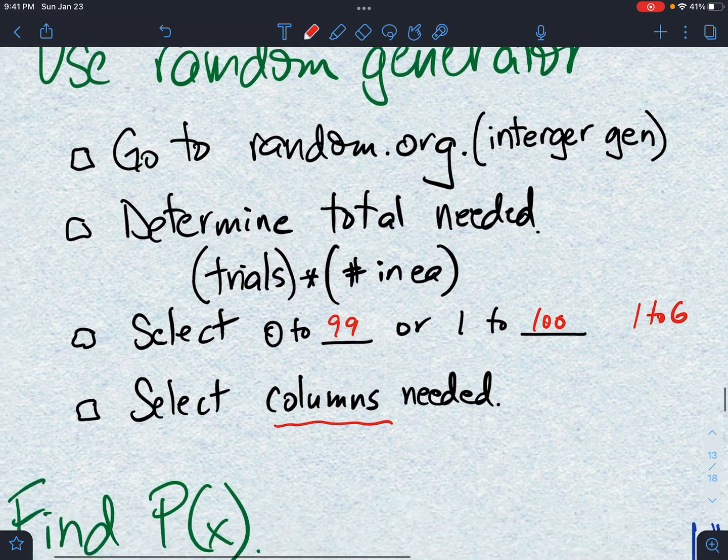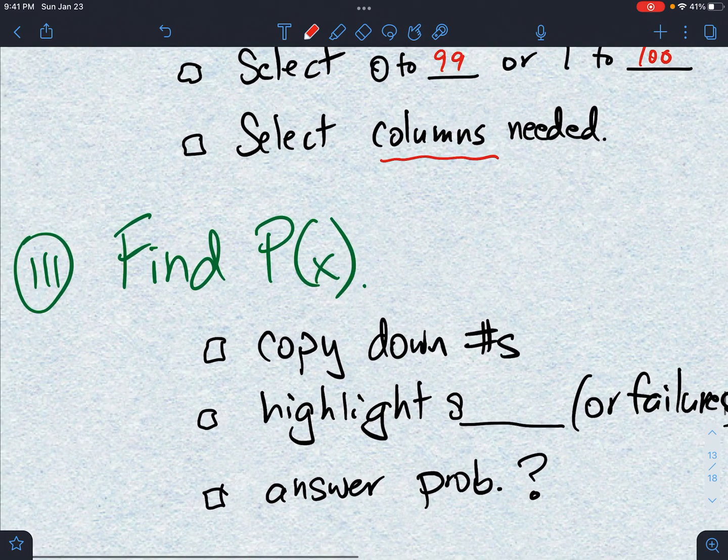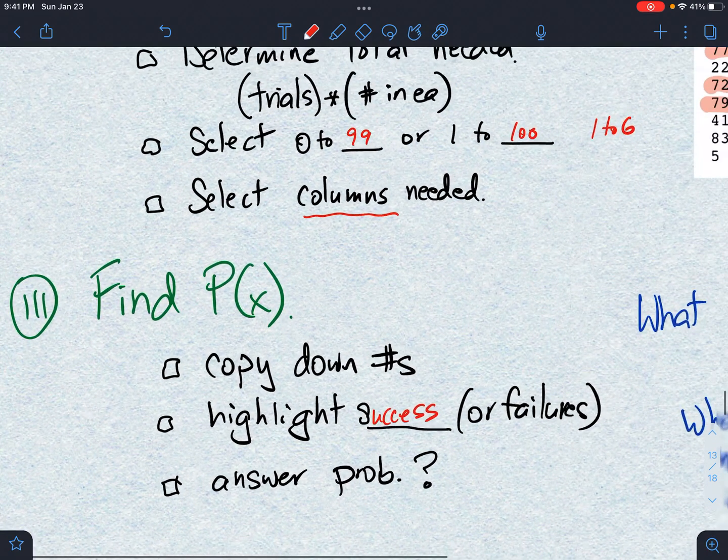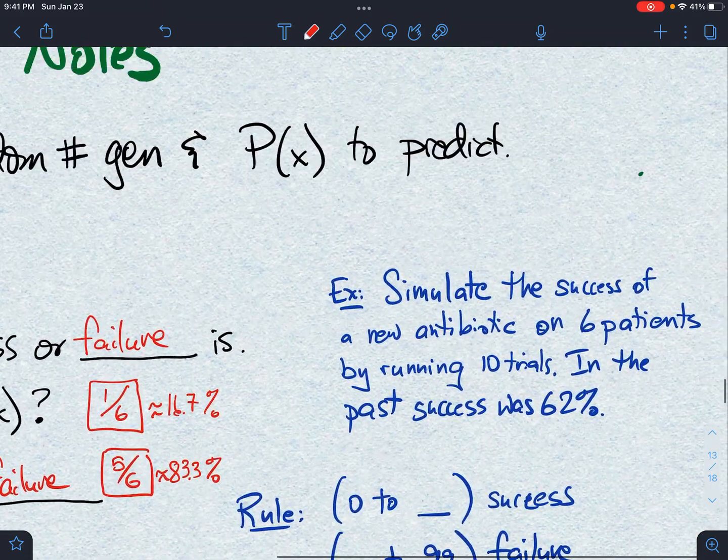So let's do an example, because the last step is you find your probabilities. I would always show your work by highlighting the successes to answer the probabilities, or the failures. It doesn't matter which one you're looking at, but here we go.